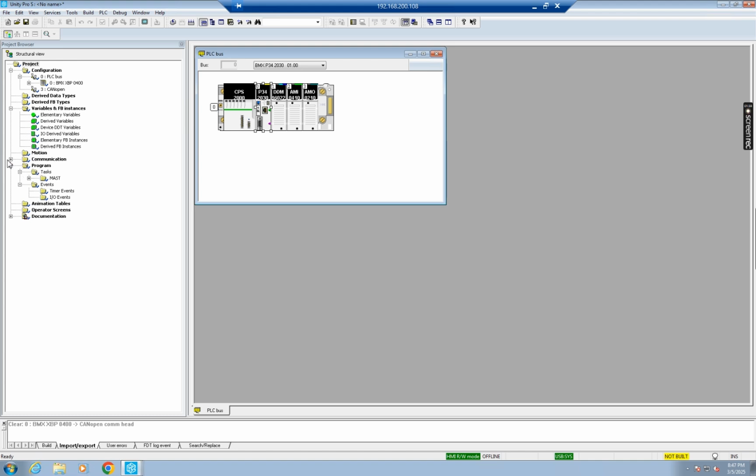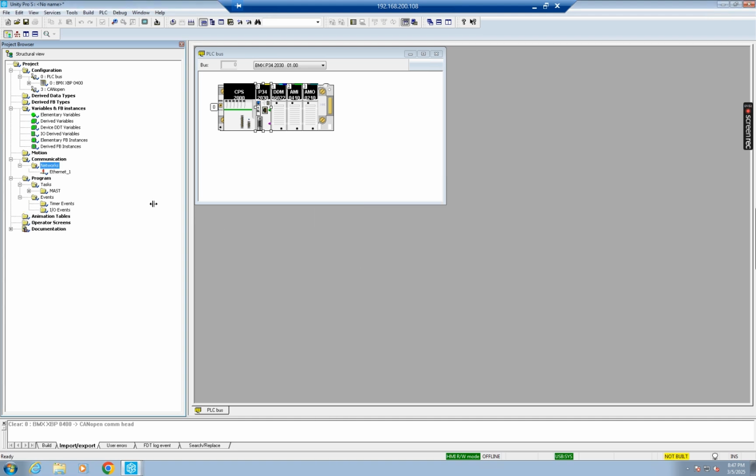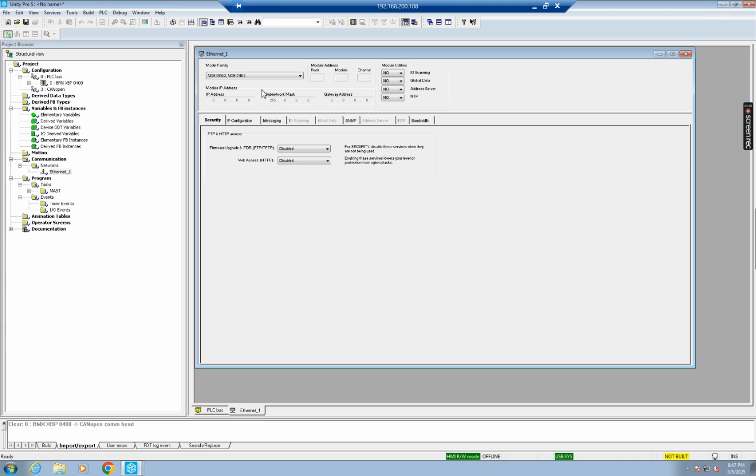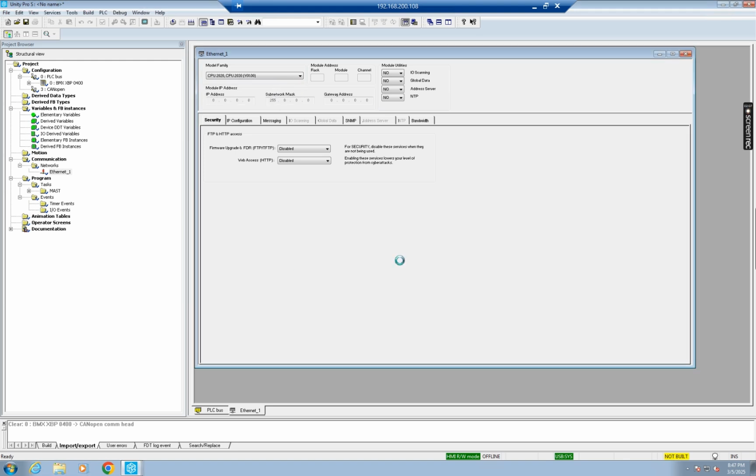Next, you want to go to Communication. Right-click on Networks and select New Network. Go here, click Ethernet, and then OK. And then click on the new network that you made. Here, you'll want to click New for the model family and select the very top one. And then yes.